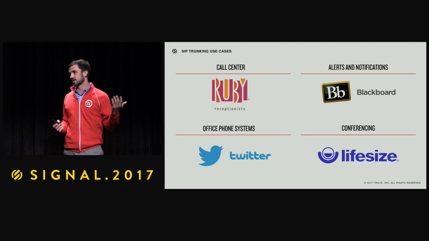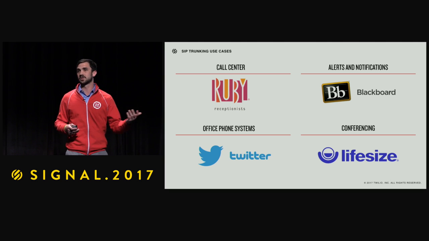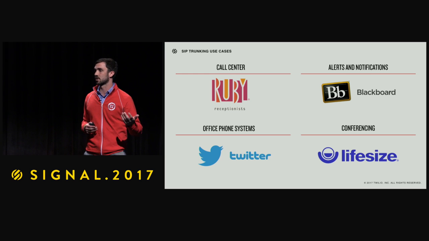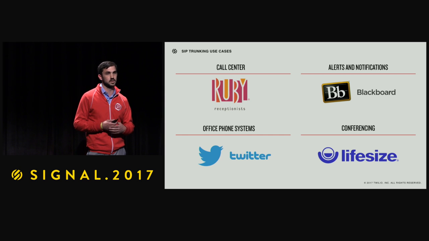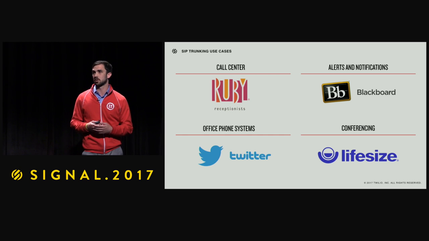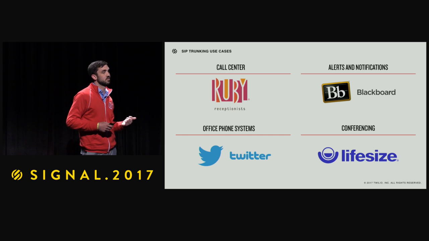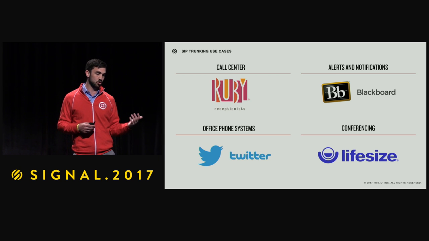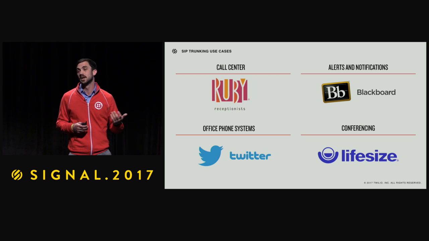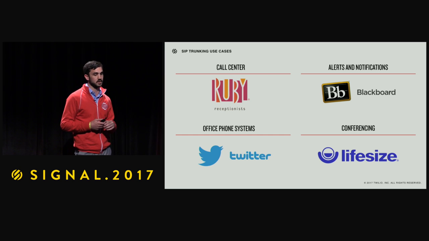Ruby Receptionist. They just gave a talk a little while ago. Ruby Receptionist is a virtual receptionist company, and what they offer is a delightful call-in experience for their customers. They essentially provide outsourced receptionist services. Ruby decided to go with Twilio because chief for them was quality. They wanted to make sure whatever SIP trunking provider they went with was going to have superior quality. And Ruby decided to use our interconnect product to set up a private connection between us and them to ensure that they had that top quality.